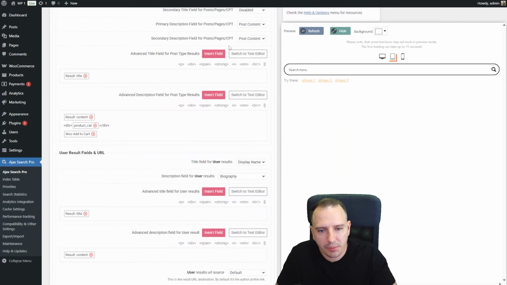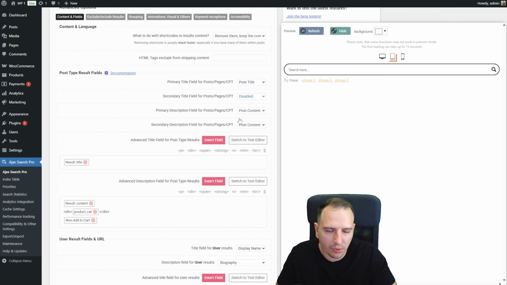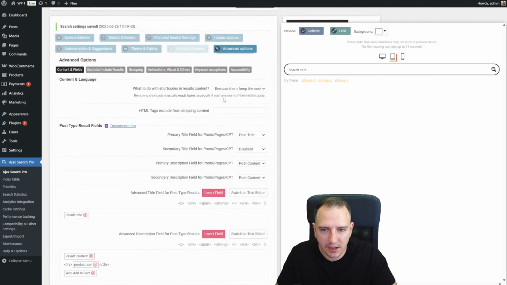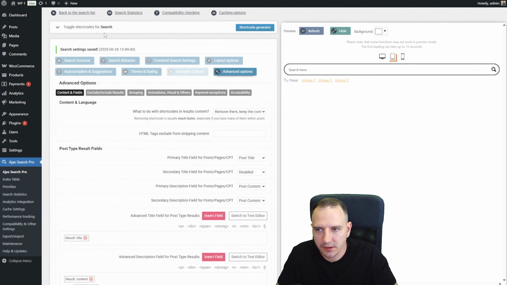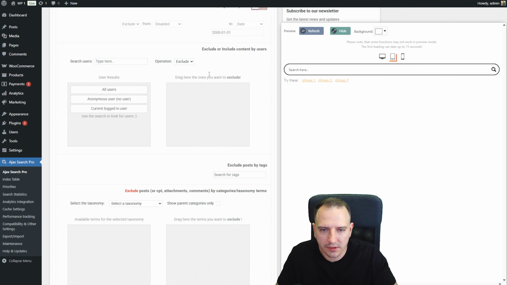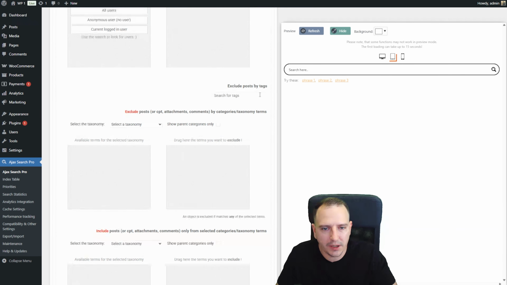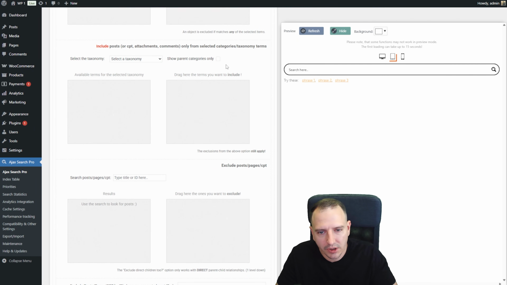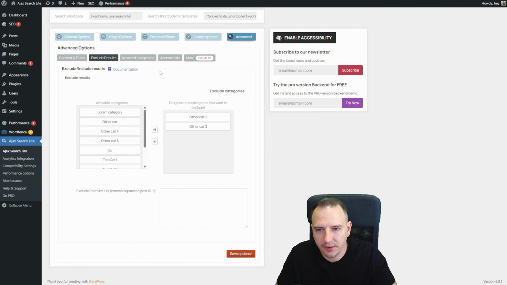Again, in the Pro version there's more of that, because there's a primary and secondary field for the post title and the contents, and then an editor for user results and whatnot. But it's basically the same. Where it's not the same is where you want to exclude results. In the Pro version, there's the possibility to exclude by dates, by users, by authors, by tags, by taxonomy terms. You can do inclusions as well as exclusions. There's the possibility to exclude or include items by ID and so on.